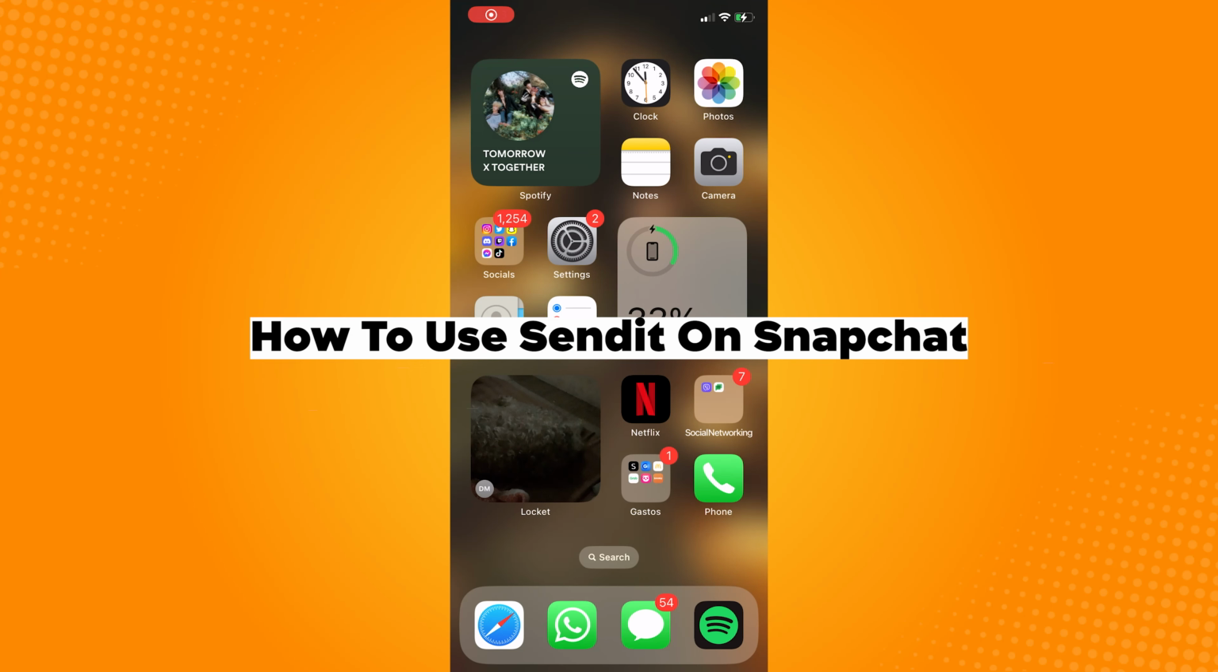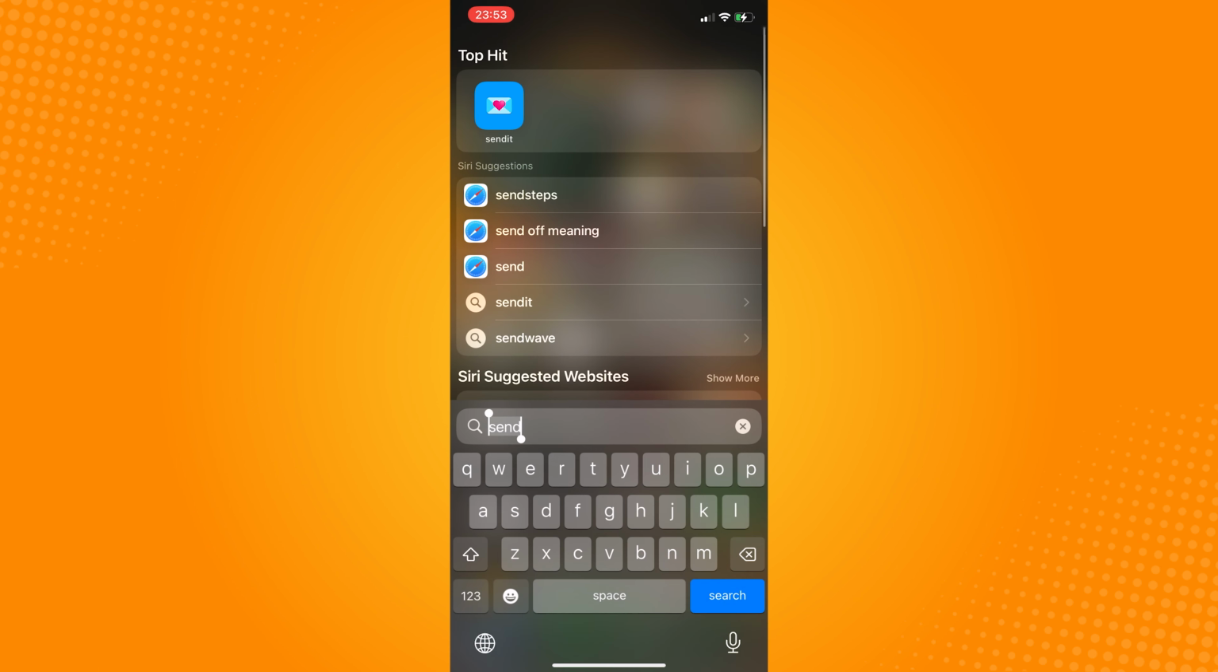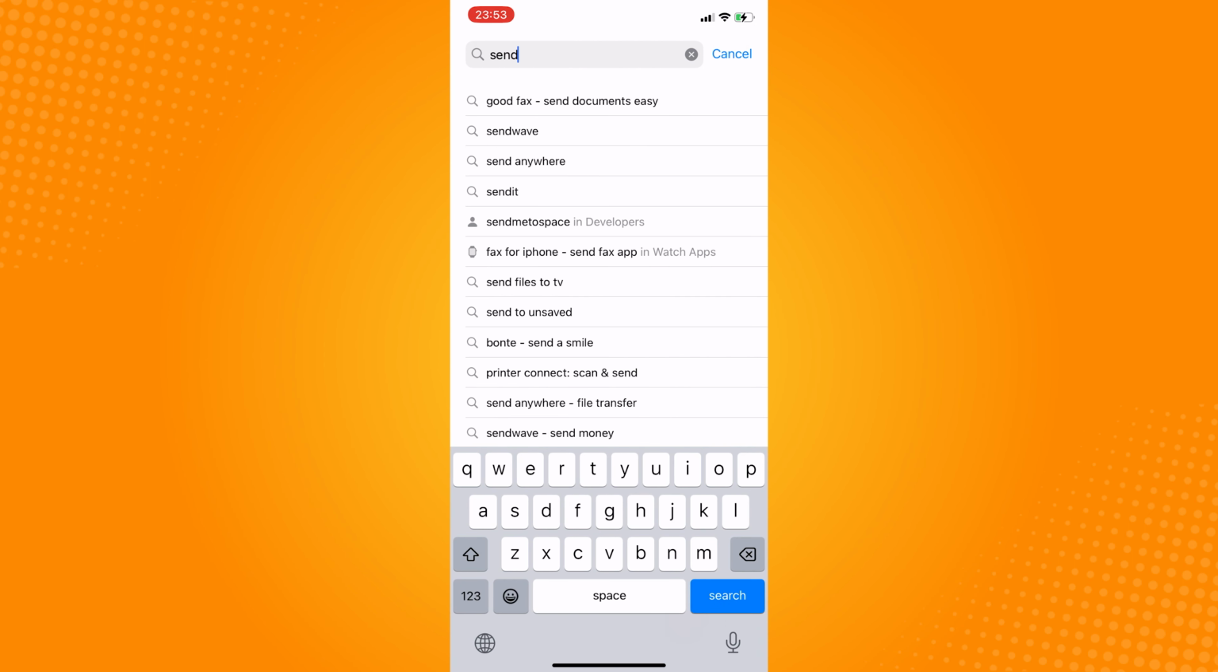How to use Sendit on Snapchat. So we need two apps for this one, the Sendit and the Snapchat. So go to your app store, search for Sendit, and download that app. Do this as well to the Snapchat.